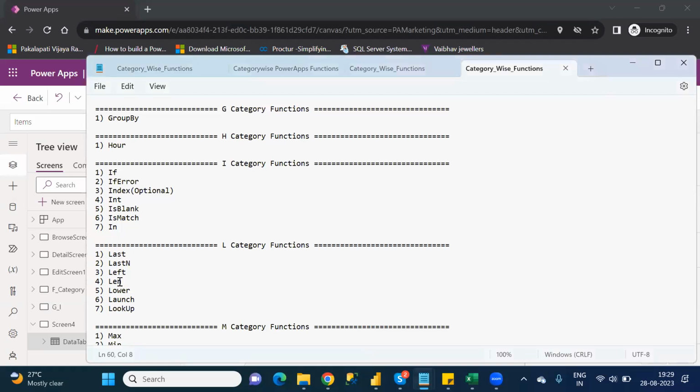Next one is length. In the length function, you just need to pass the column name. When you pass a column name there, it will count how many characters are there in that particular column and give the result. Suppose, for example, I'm passing Vijay in the length function. Vijay has how many characters? Five characters. That five number will be displayed.